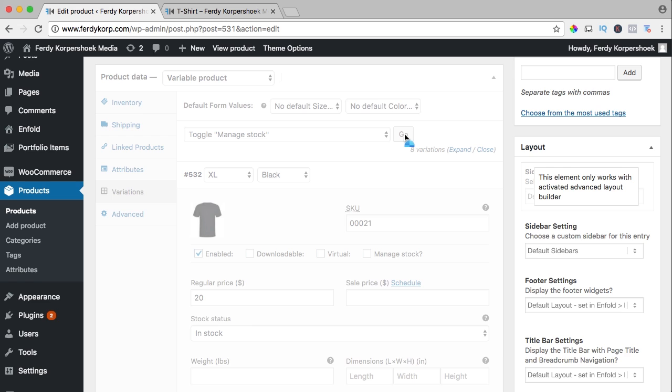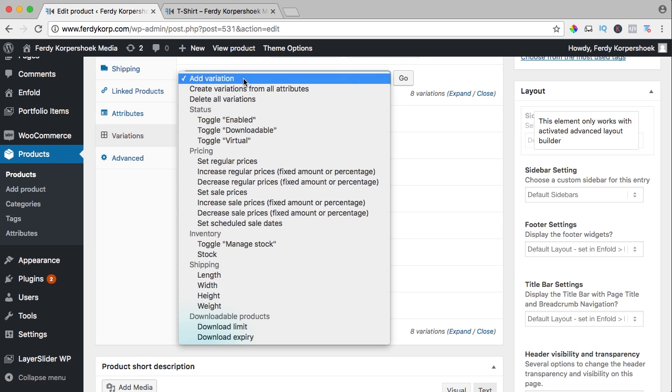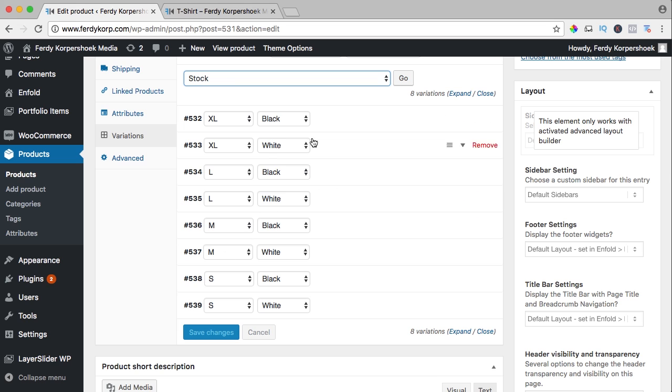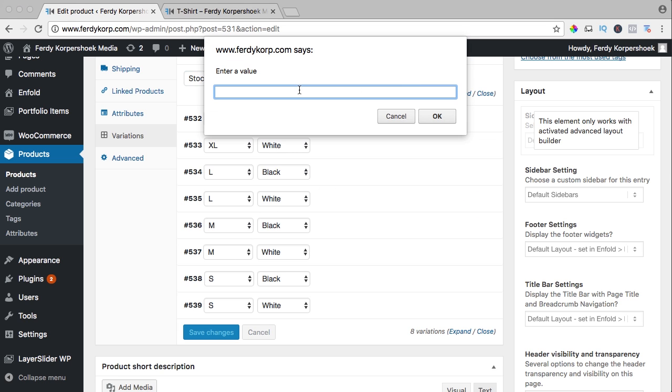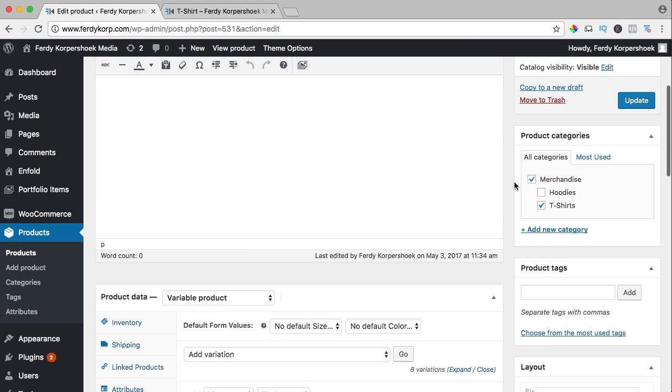So click on go. And then one more thing. We have toggled manage stock. And now we need to fill in the stock. Go. And that will be 10 t-shirts per color and per size. So I have a total of 80 t-shirts in my stock. I click on OK. Update.